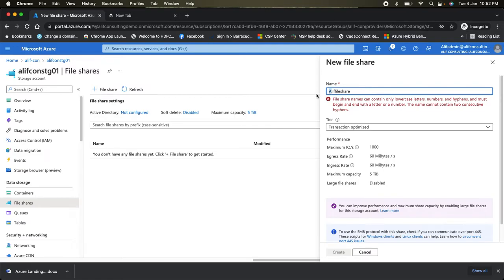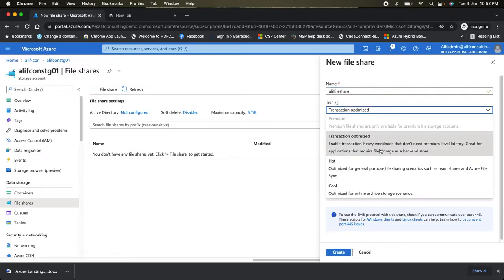Okay, so what kind of tier is it going to be? Since it's a standard storage account, premium file share is not allowed. So it has different tiers, like transaction optimized, where let's say you are using this file share with any kind of application which is doing a lot of transactions within this.